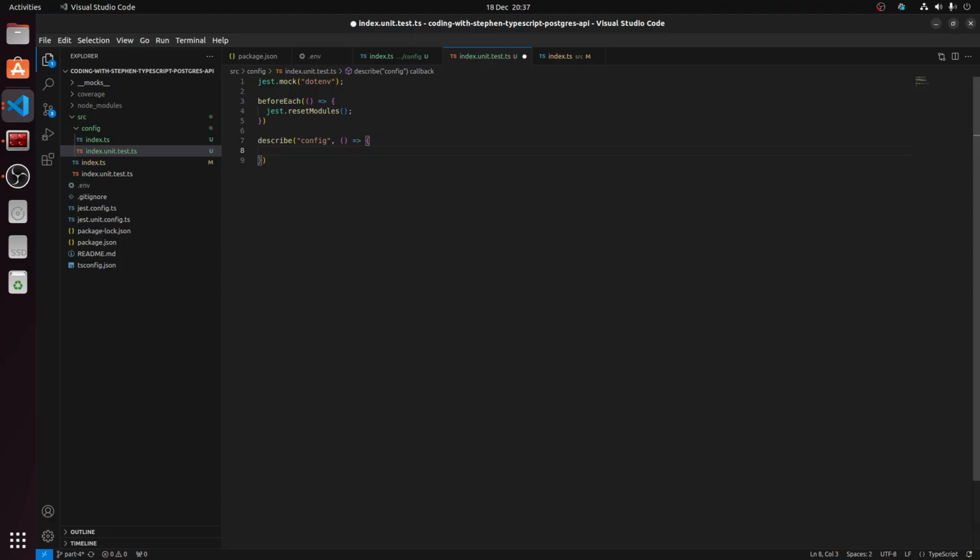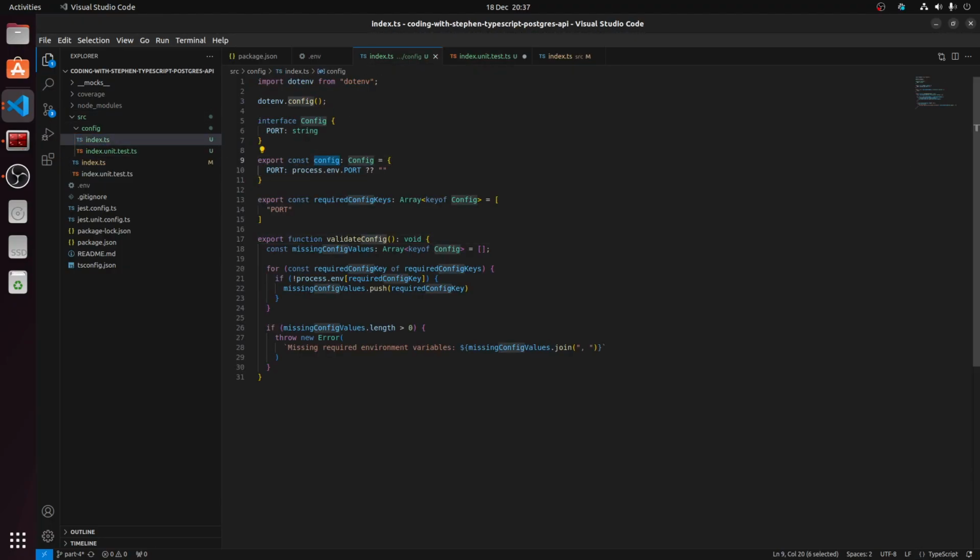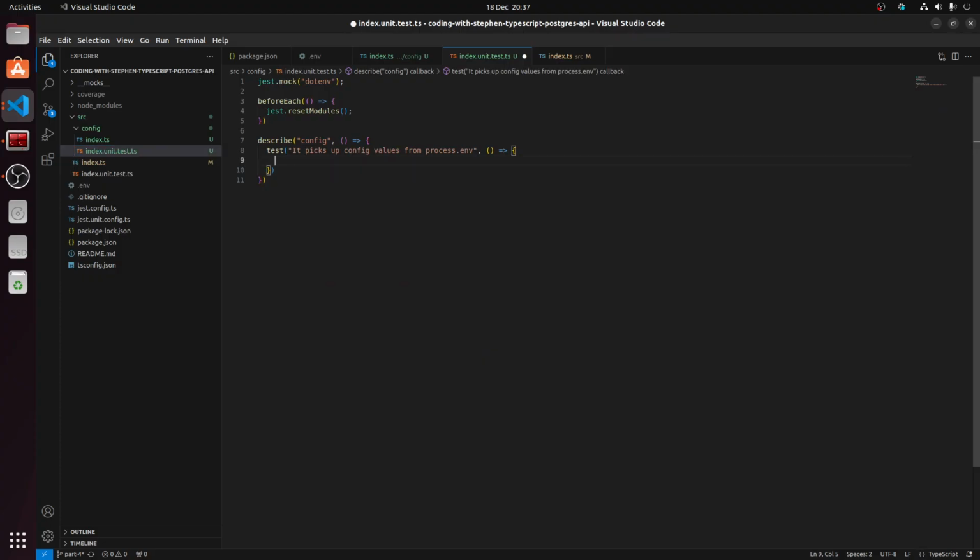And then we'll want to write a nice test case which says it picks up config values from process.env. So this test is actually going to assert that if we provide a port value, that port value ends up on this config object at the end of it. So let's do this. So we'll first of all capture the current process env as a temporary variable so that we can reset it at the end.